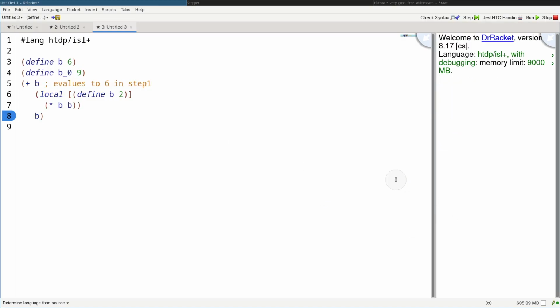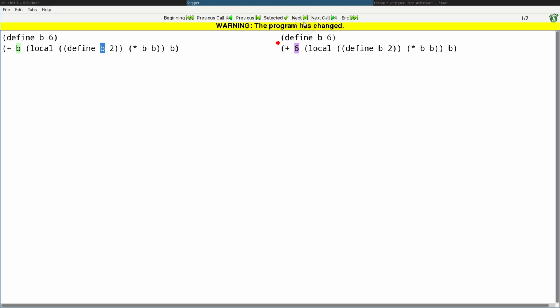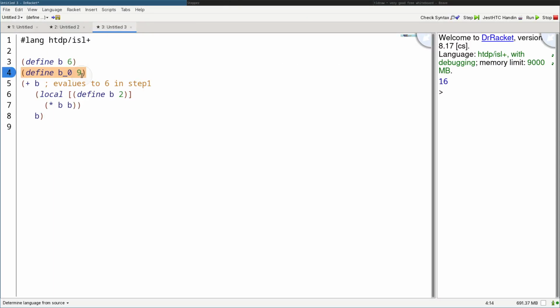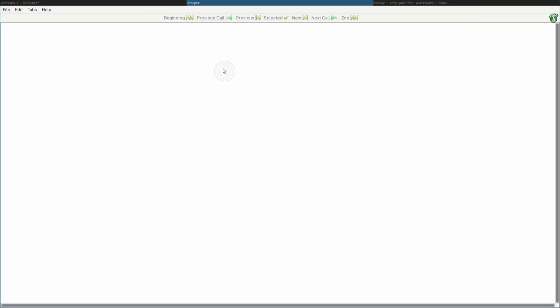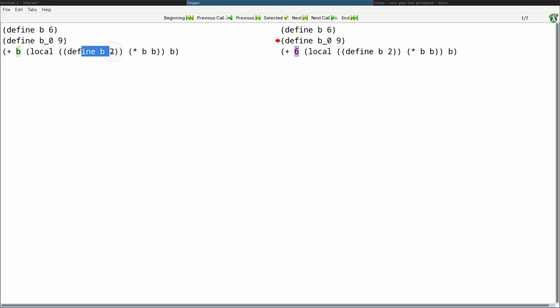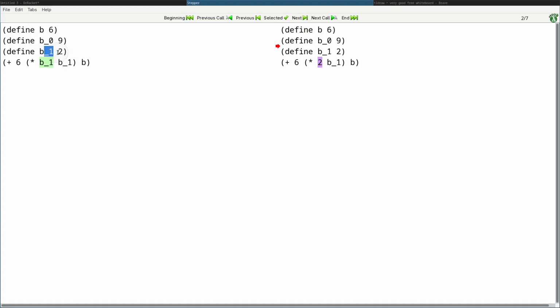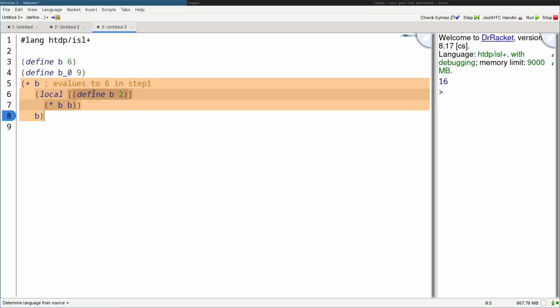Yes, we will, because it's just going to come up with a unique name. This b_0 is not referenced everywhere. Let's go back to the stepper. Again, it renamed the inner scopes, this b to b_0, and I wrote a b_0 over here just to see if I can trick it. It says the program has changed, so I have to close this and click step again. Then if I hit next, it made this inner scope, this defined b 2, renamed it to b_1 and bound it to 2. So it's always going to come up with a unique name when it does the renaming and lifting of these local variables.